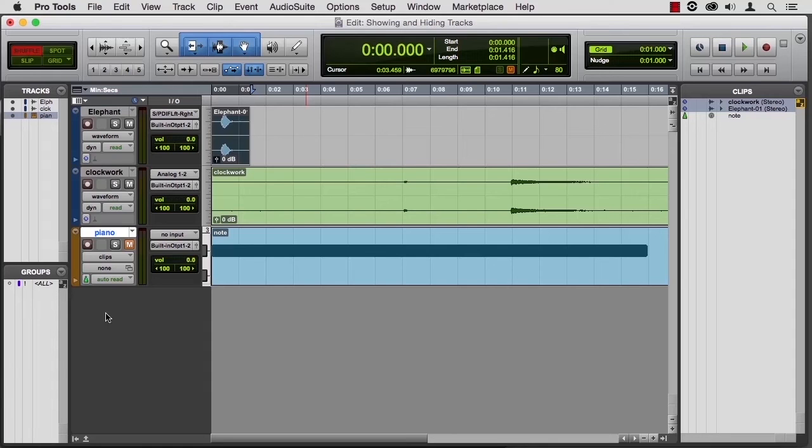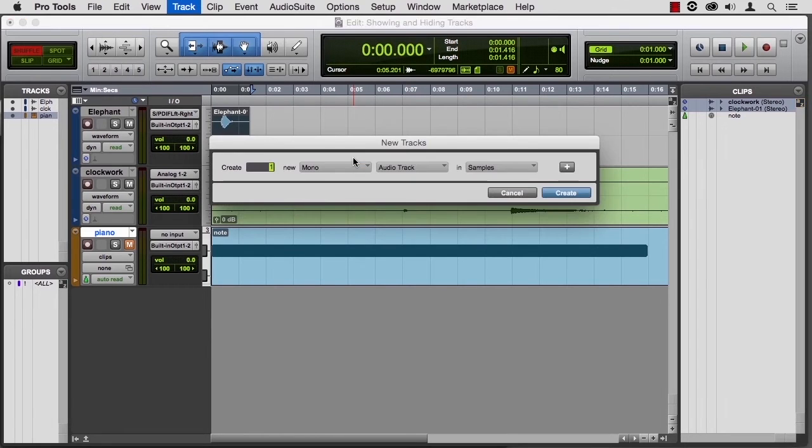Now let's look at some options for showing and hiding tracks. I'm going to create some tracks. So Shift Command N. We already have a couple of audio tracks. So let me create an aux input. Mono's fine. We're not actually going to use it. We're just going to look at it.